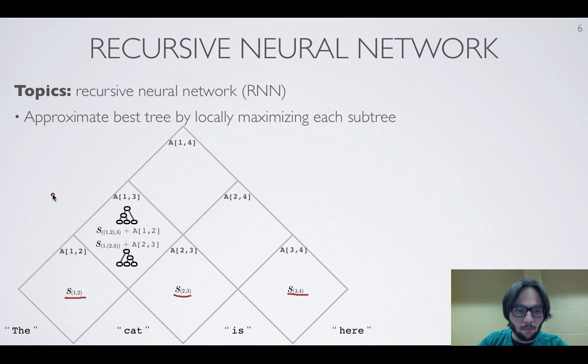Next, we can move to trees of size 2. So this covered trees of size 1. Now let's look at trees of size 2. By size 2 I mean the number of internal nodes. So a tree of size 2 would cover 3 words. Now imagine a tree that covers the first word, the second word, and the third word. What are 2 such trees?